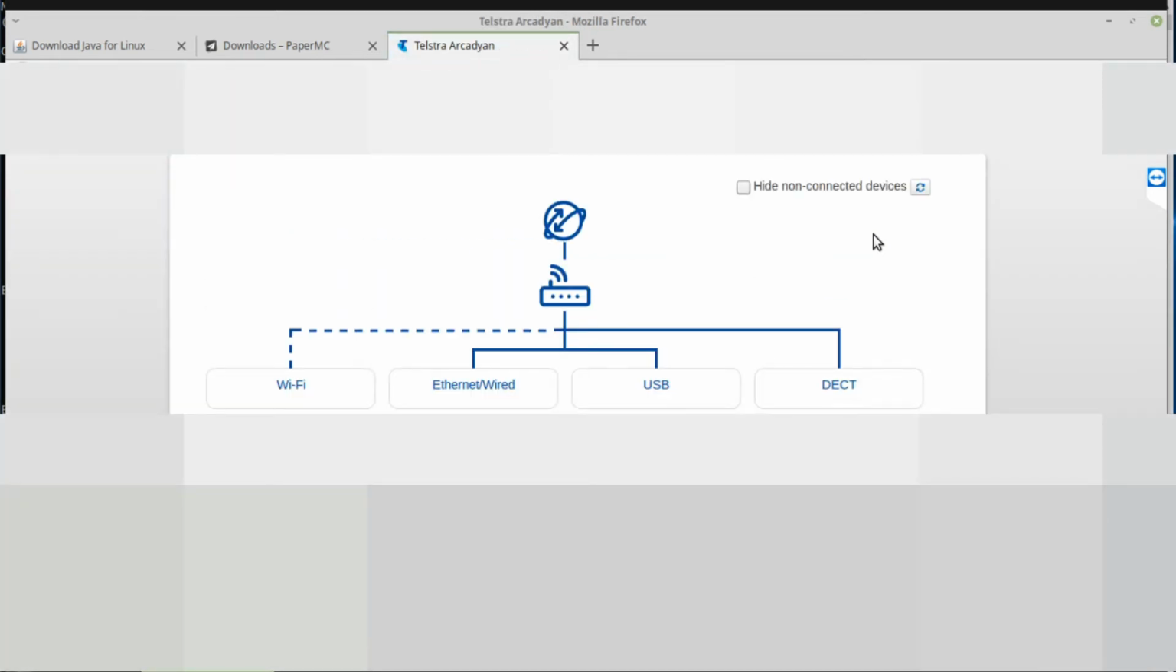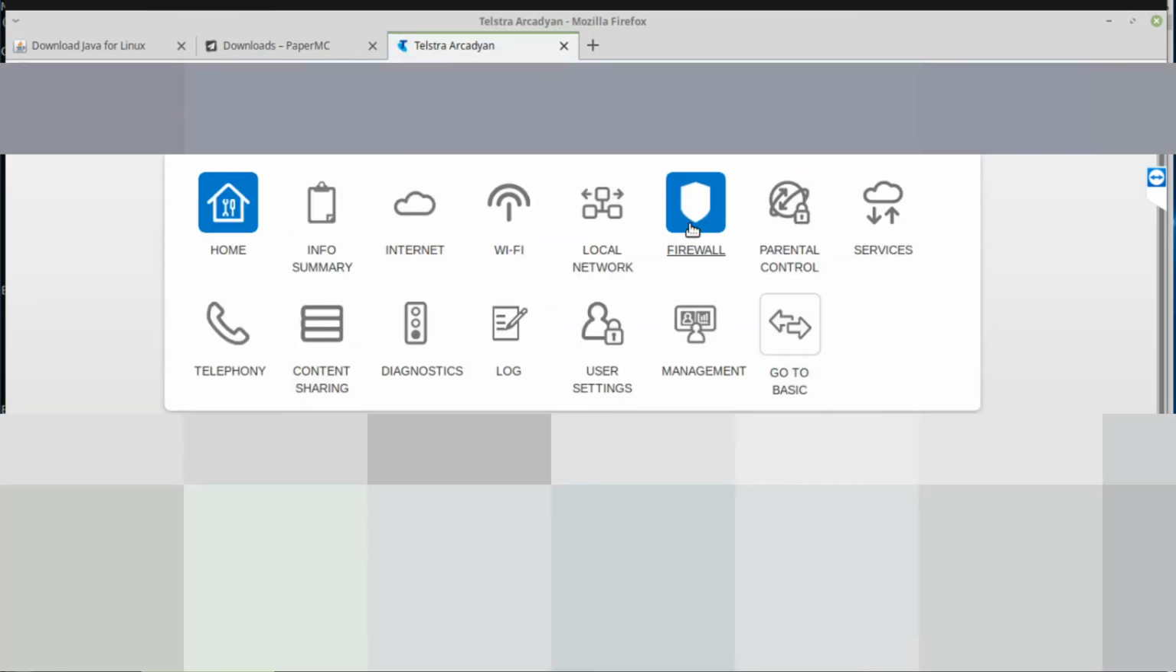Now I'm going to blur everything for privacy reasons, except the things that I'm clicking on, just to be private and safe. Don't want any bad things happening. So you want to go to advanced. However, some are different because I've been on ones that are different. If yours looks like mine at the top, then you want to click on go to advanced. Otherwise, what you want to click on is firewall, if that's there. So click on firewall, or go to advanced and then firewall.